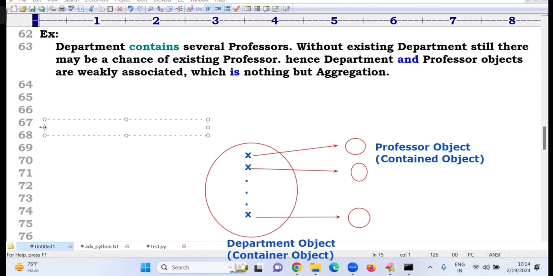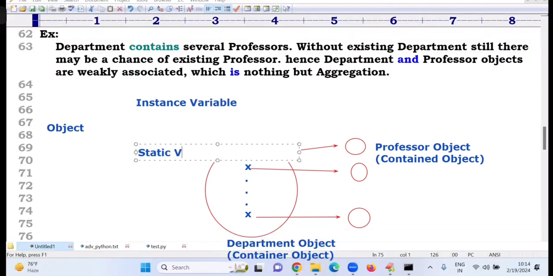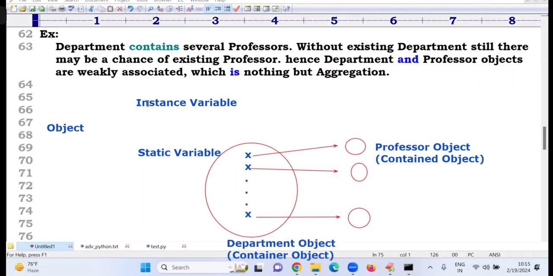So based on this story, what is the relation between object, instance variable, and static variable? Object and instance variable, what is the relation? Composition or aggregation? Object and static variable, what is the relation?